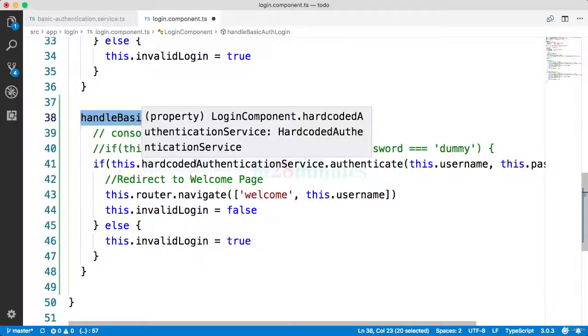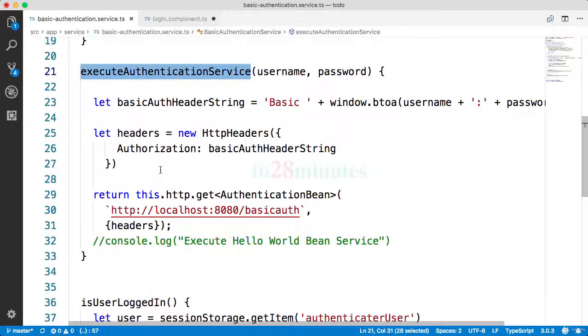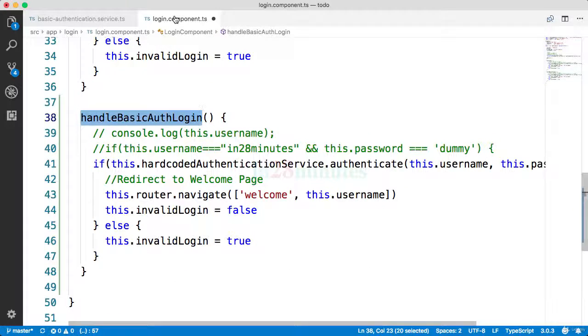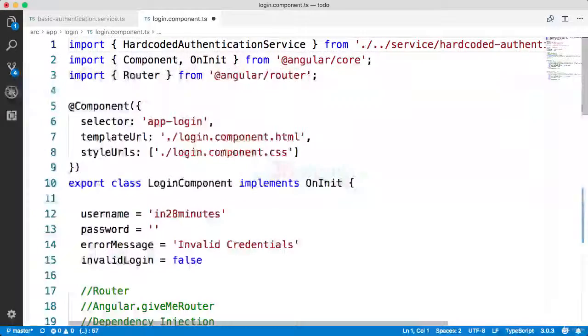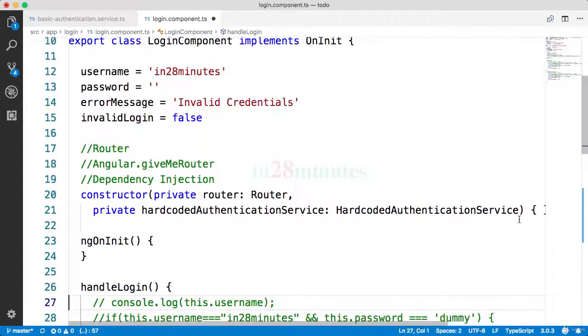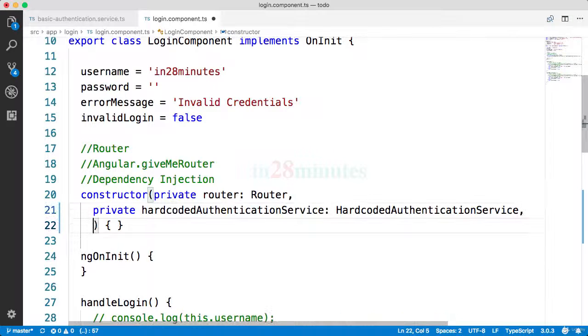For now, what we want to do is start using the basic authentication service. Now, how can I start using the basic authentication service? I need to first inject it into the constructor. Let's get started with that. So I would want to create an instance of that.